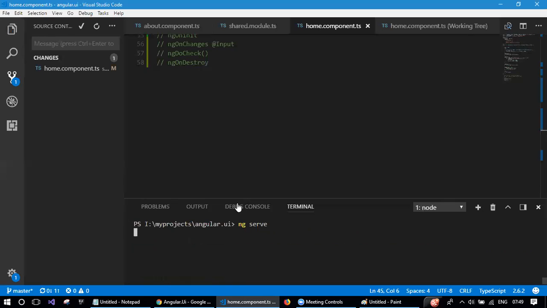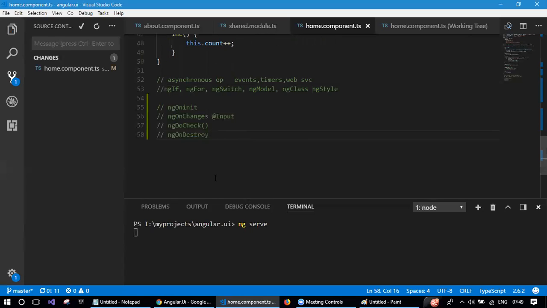Okay. Meanwhile, let's discuss the order of these events. Order is important. The first one to execute is the constructor. The next one is ngOnChanges. If there are any input attributes, ngOnChanges would execute. Then ngOnInit, then ngDoCheck, and finally ngOnDestroy. These events are the same for components and directives, so you can implement these events inside directives also.